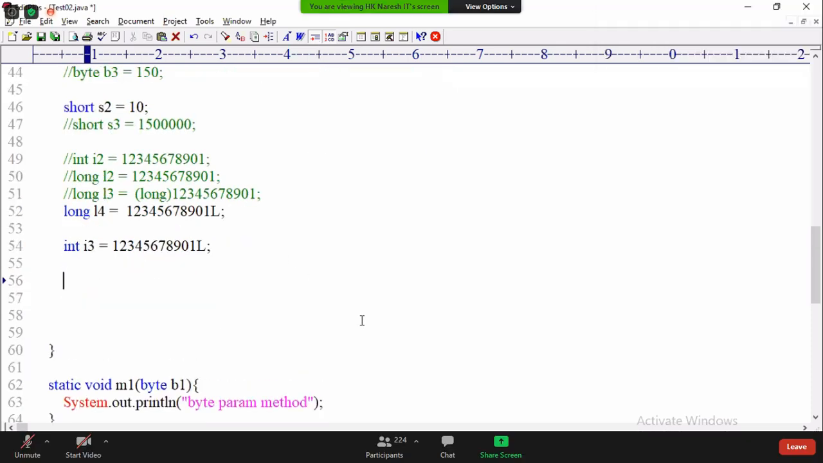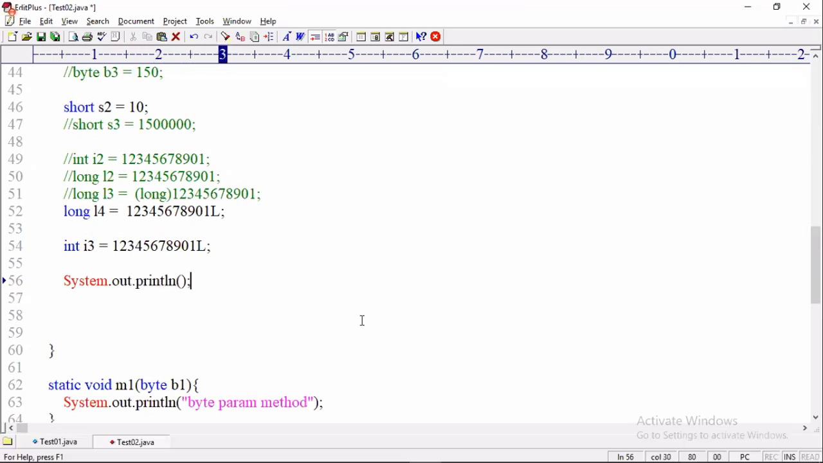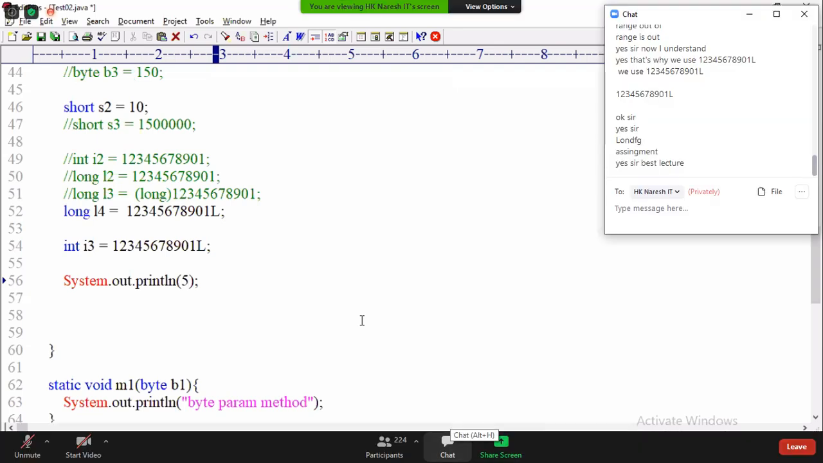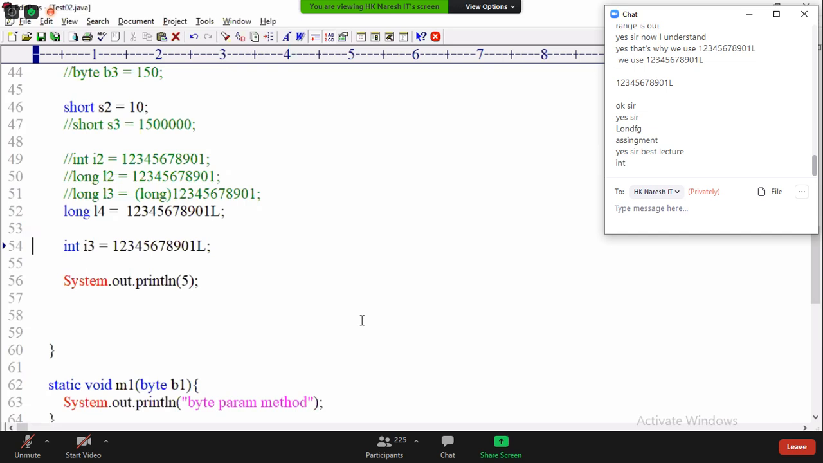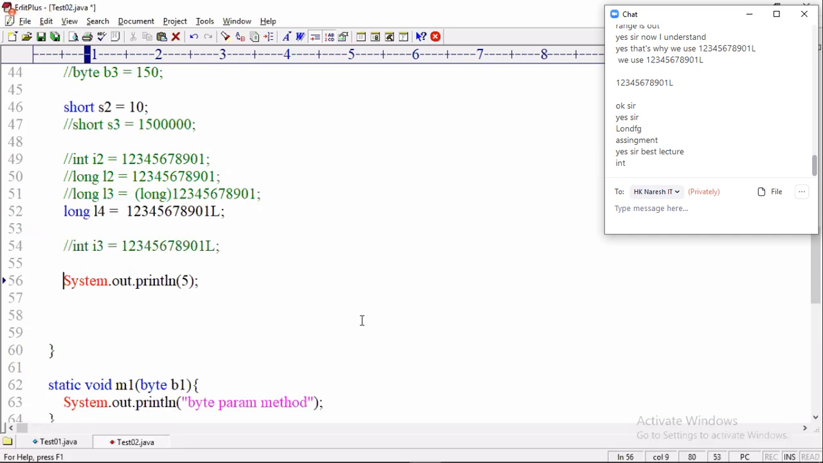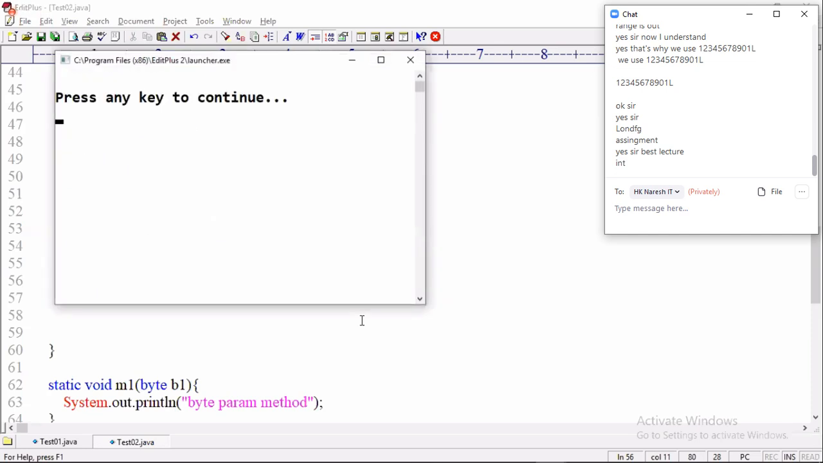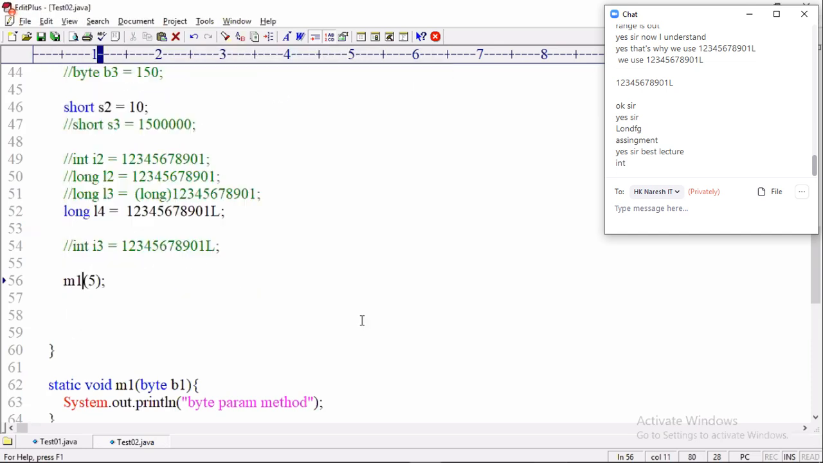Okay, comfortable? Shall I write one statement here? Tell me now. I am writing System.out.println 5. What type is 5? Int. Okay? For your understanding, let me use an M1 method call. What type is 5? Int. So the int param method is executed.